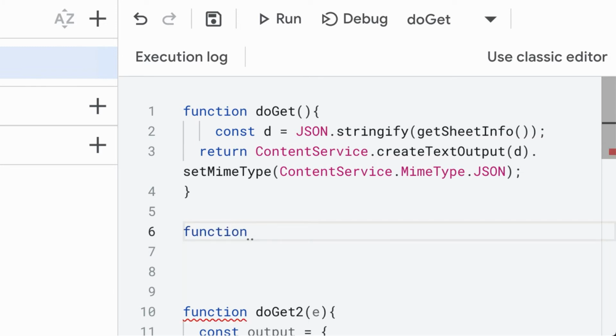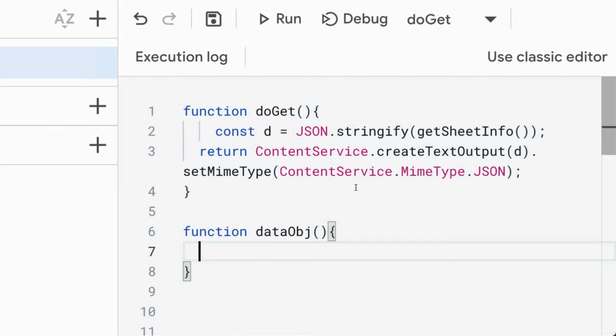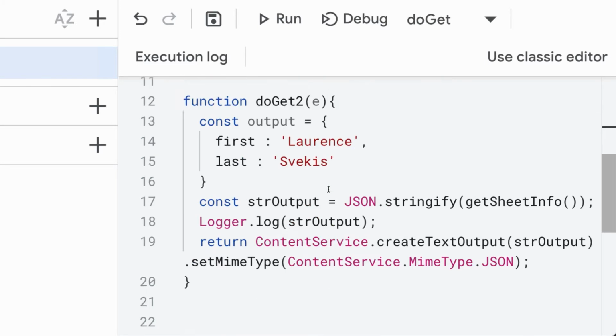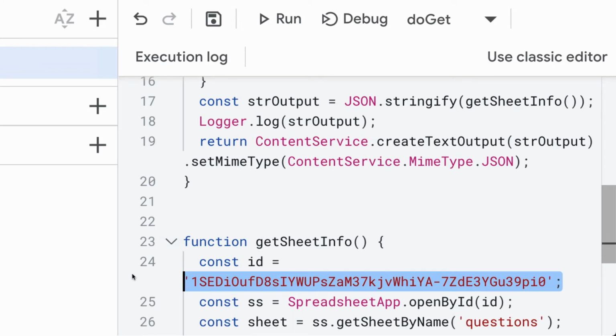So create a function, and I'll call it dataObject. What this will do is connect to the spreadsheet. We're going to need the same ID value for the spreadsheet.